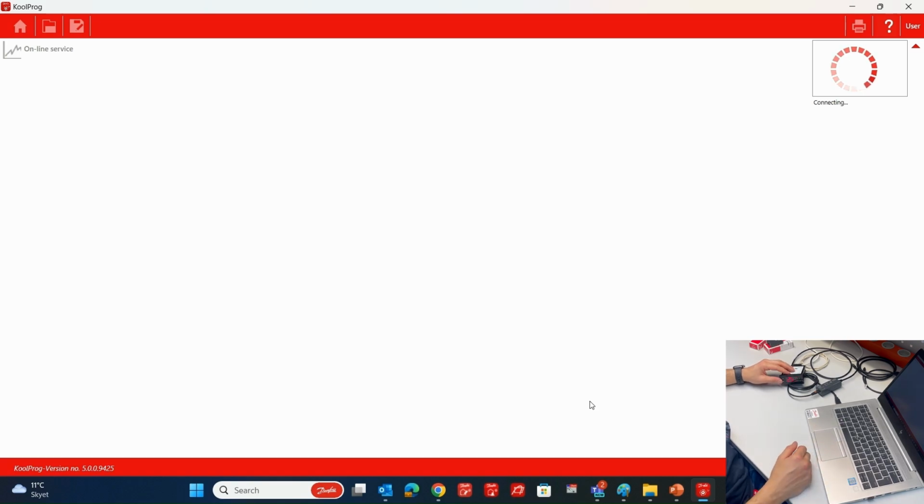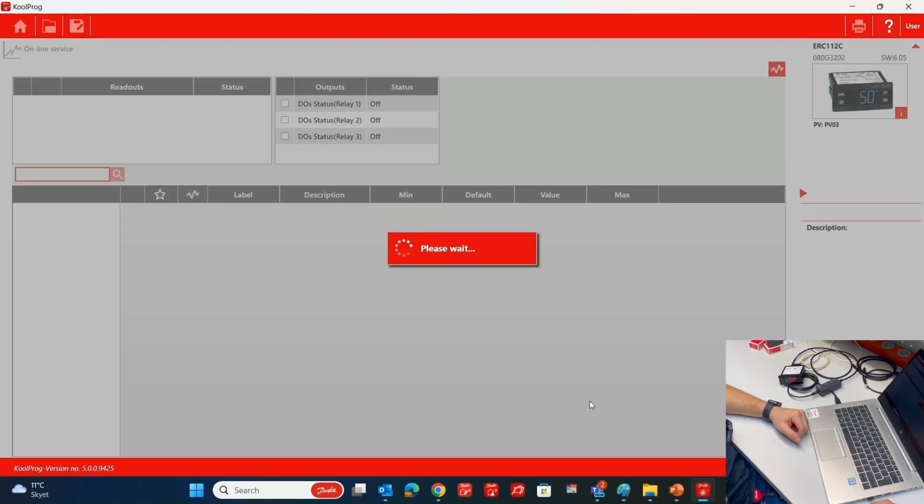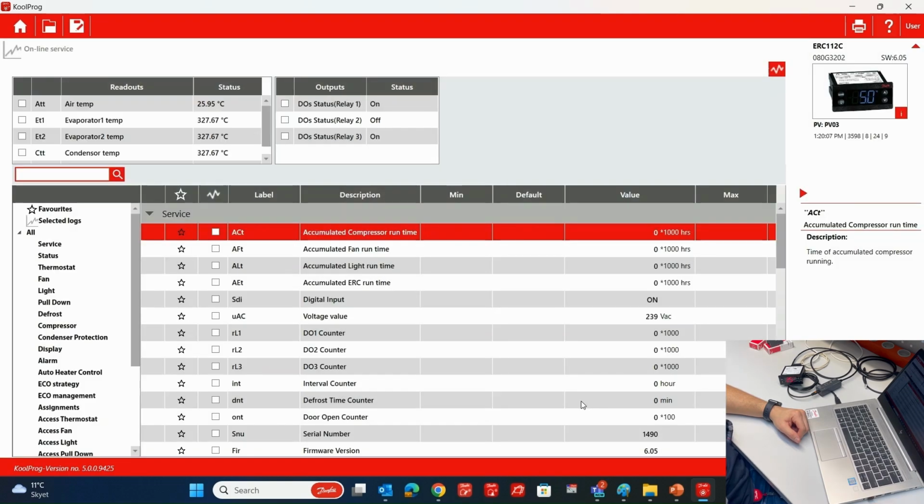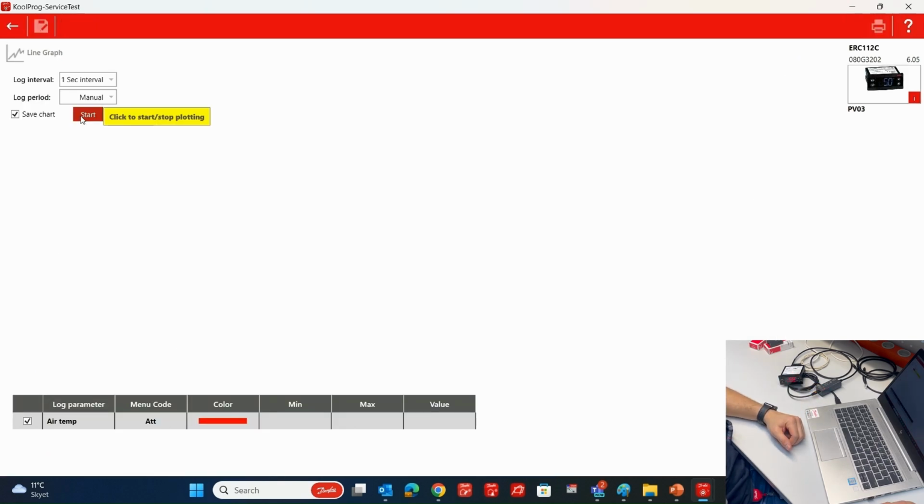So let's take a look, for example, at some features. So my Koolprog already recognized that I'm working with the ERC112C. Let's wait for the information retrieval. And then I will select, for example, the air temperature over here, and I will open a chart. You can do this for several other variables.